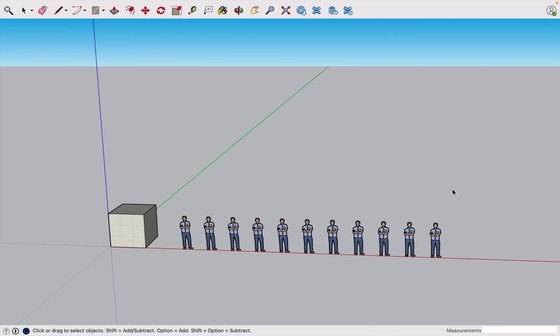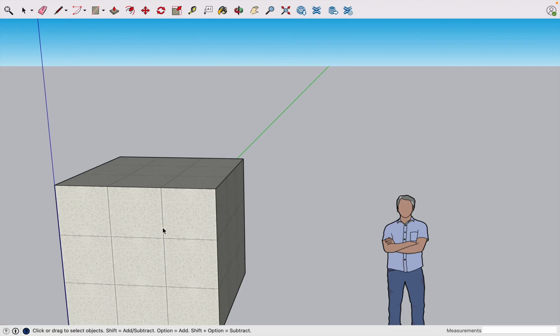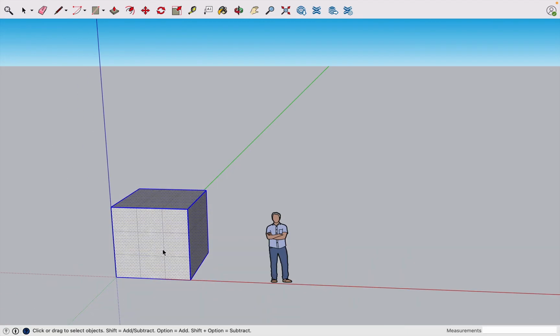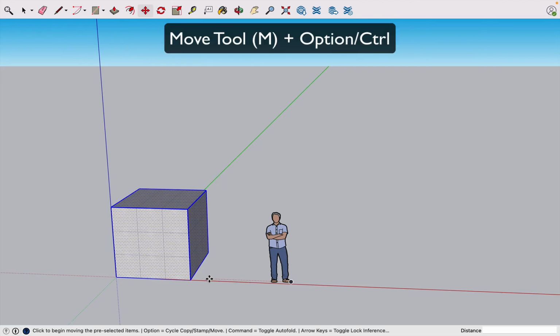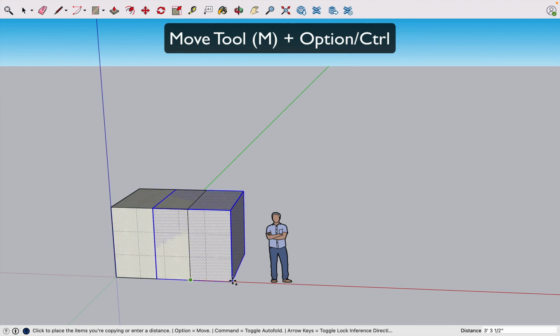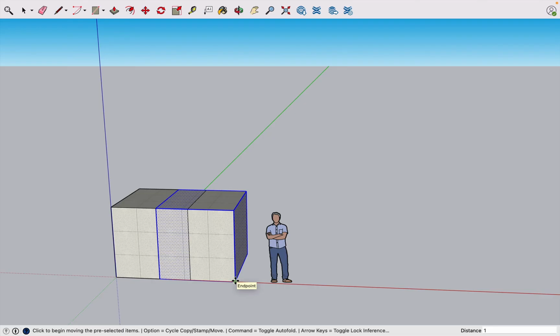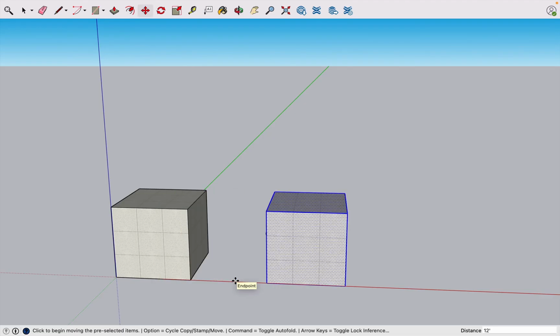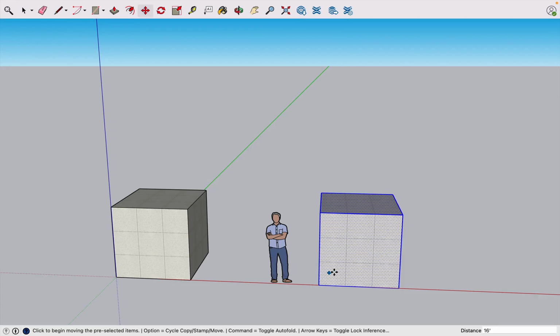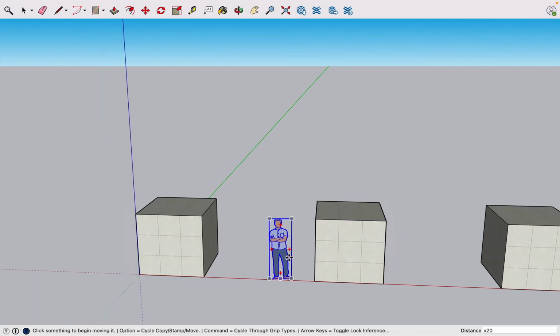I want to point out, if you're not working with a component, you're working with an object here, all you have to do is make sure you triple click to select the entire object, hit M for the Move tool, Option or Control, Option for Mac, Control for Windows, and you can move a copy just like that. So again, start moving it, and you could type in 12 feet, enter, 16 feet, enter. You can move it around like that. And again, type in X20 if we want to make 20 copies.